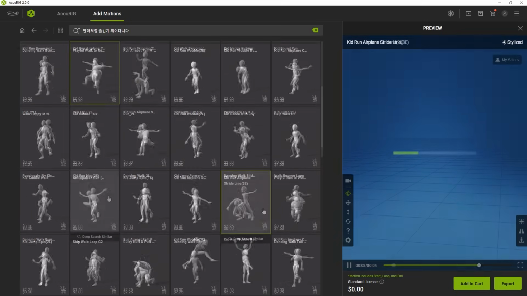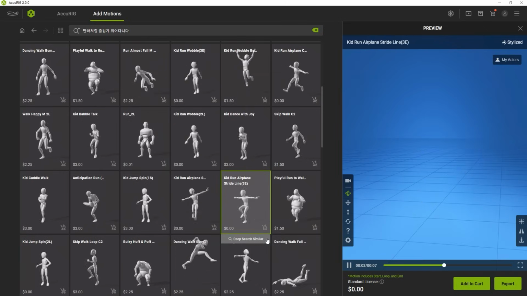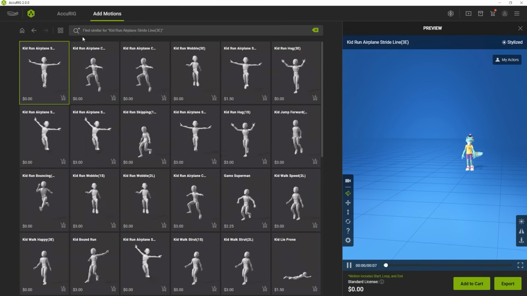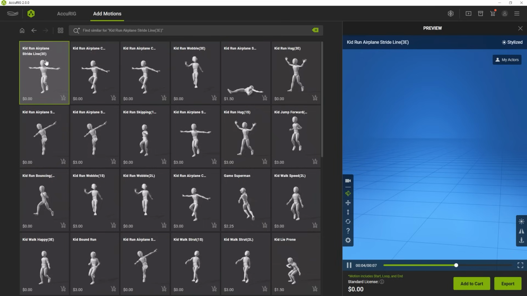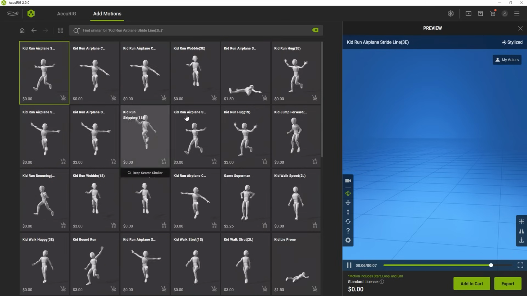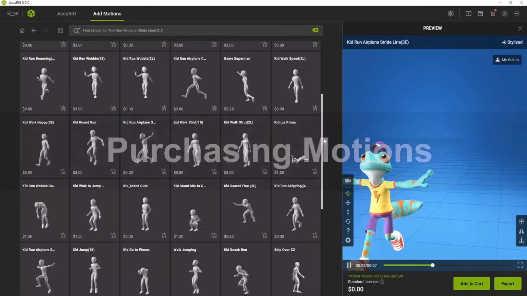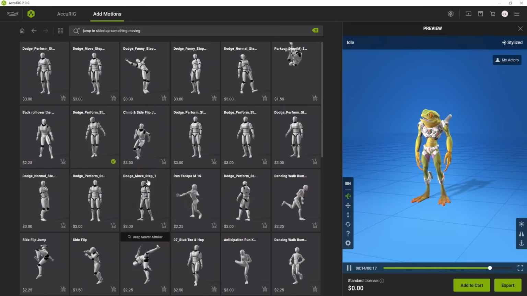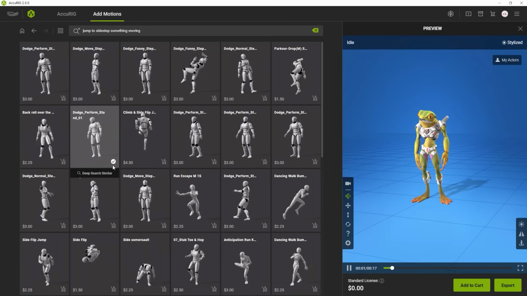If you'd like to find more motions that match a specific style, simply hover over a motion and select Deep Search Similar. The system will then display a list of animations that align with the same style or theme. This is especially useful when you've already found a motion that fits your creative direction and want to explore additional options in the same vein. As mentioned earlier, all motions you own are marked with a green checkmark on their thumbnails, indicating they are ready for export to other pipelines.